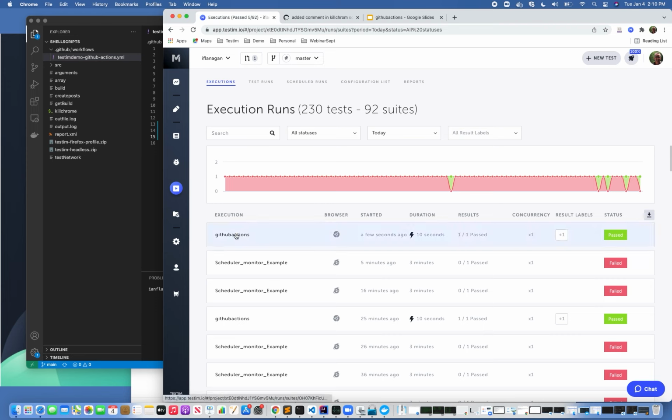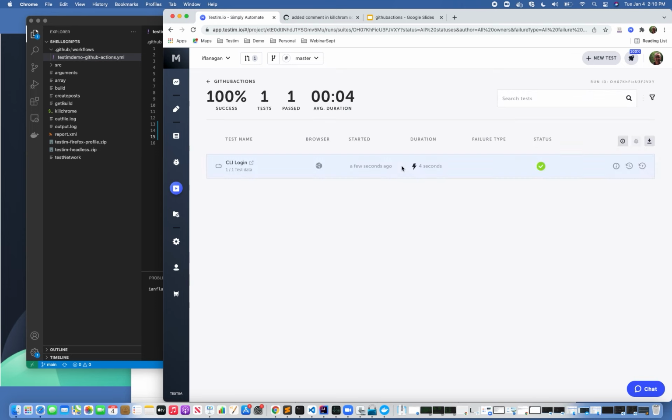But as you can see here, the GitHub Actions test completed, and it passed. It ran so quick, it ran in 10 seconds. Again, with the lightning bolt, that means that this was run in high speed or turbo mode.